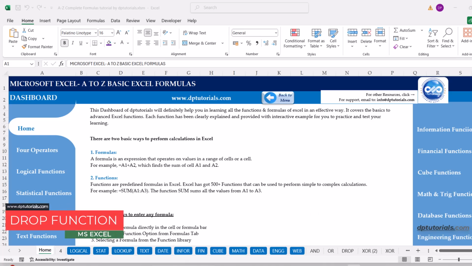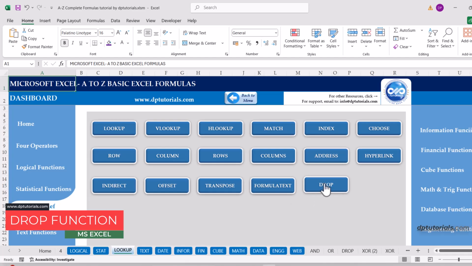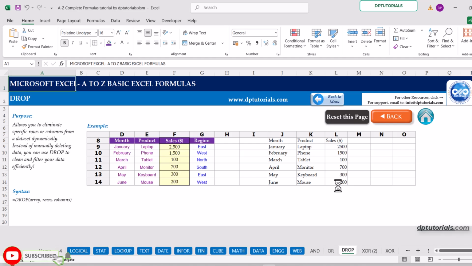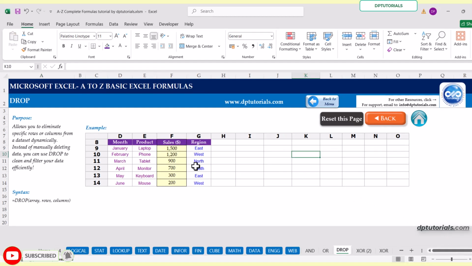In this video, I will show you how to master the drop function in Excel. This function helps you remove unwanted rows or columns from a dataset, making your data cleaner and easier to work with. Let's get started. What is a drop function in Excel?